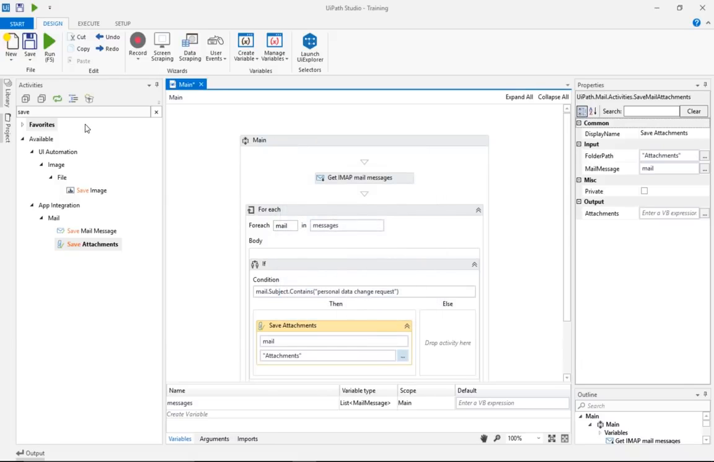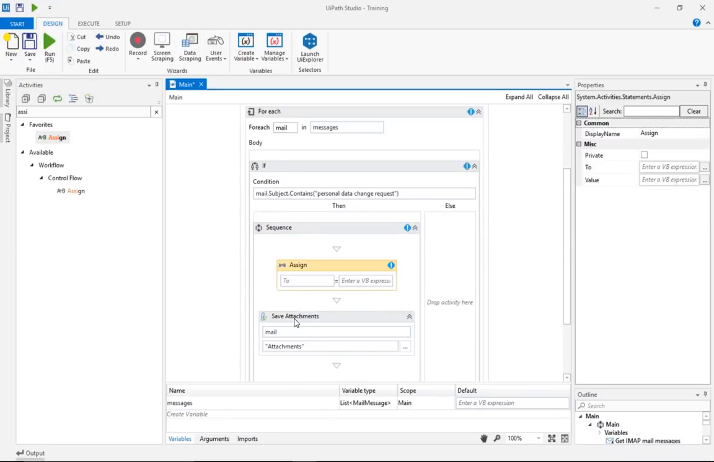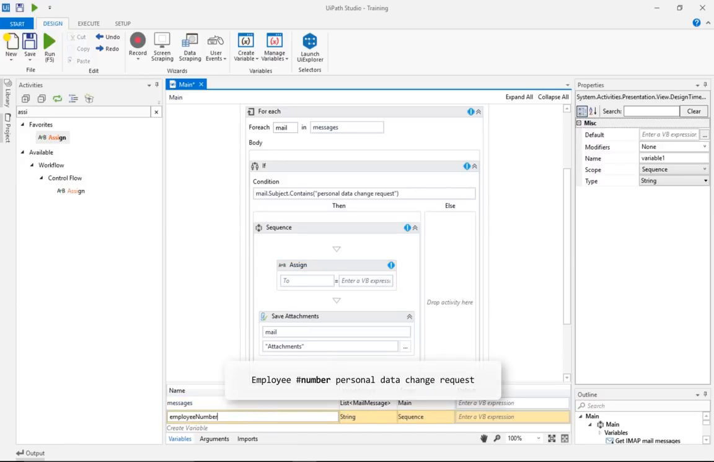To make this more interesting, let's organize the attachments in separate subfolders for each email, and to track them easier, we'll use the employee ID specified in the subject line as the folder name.